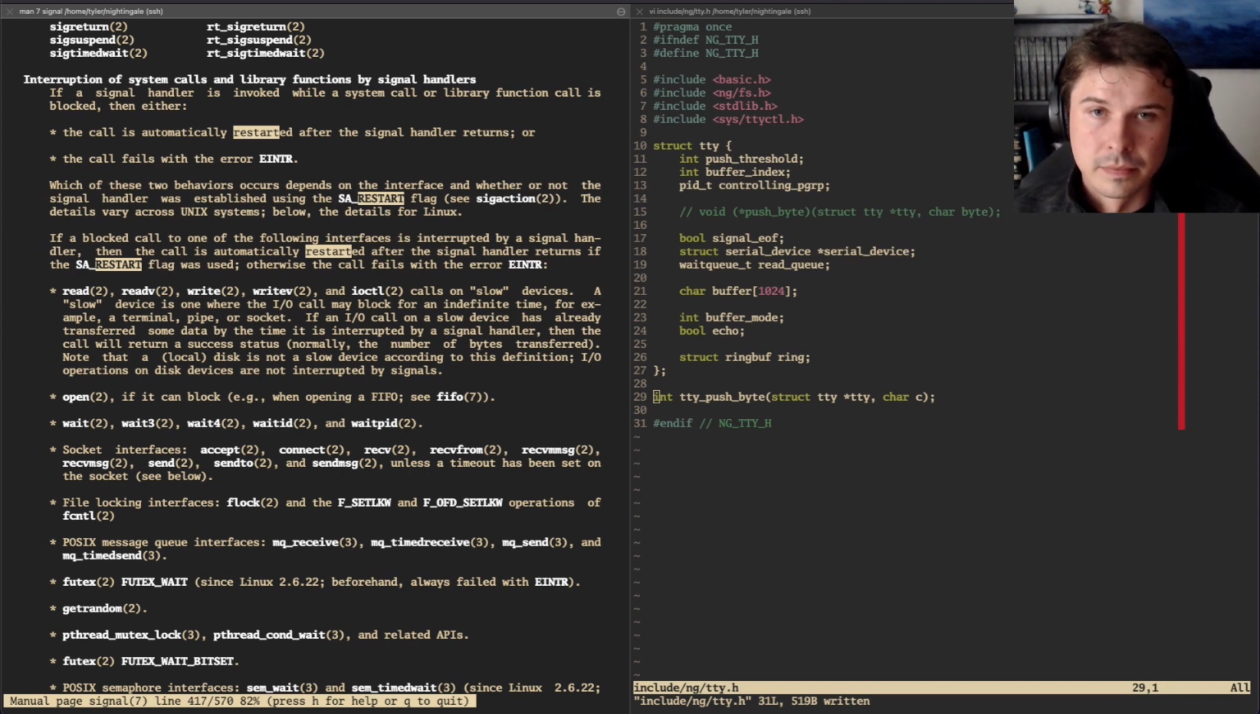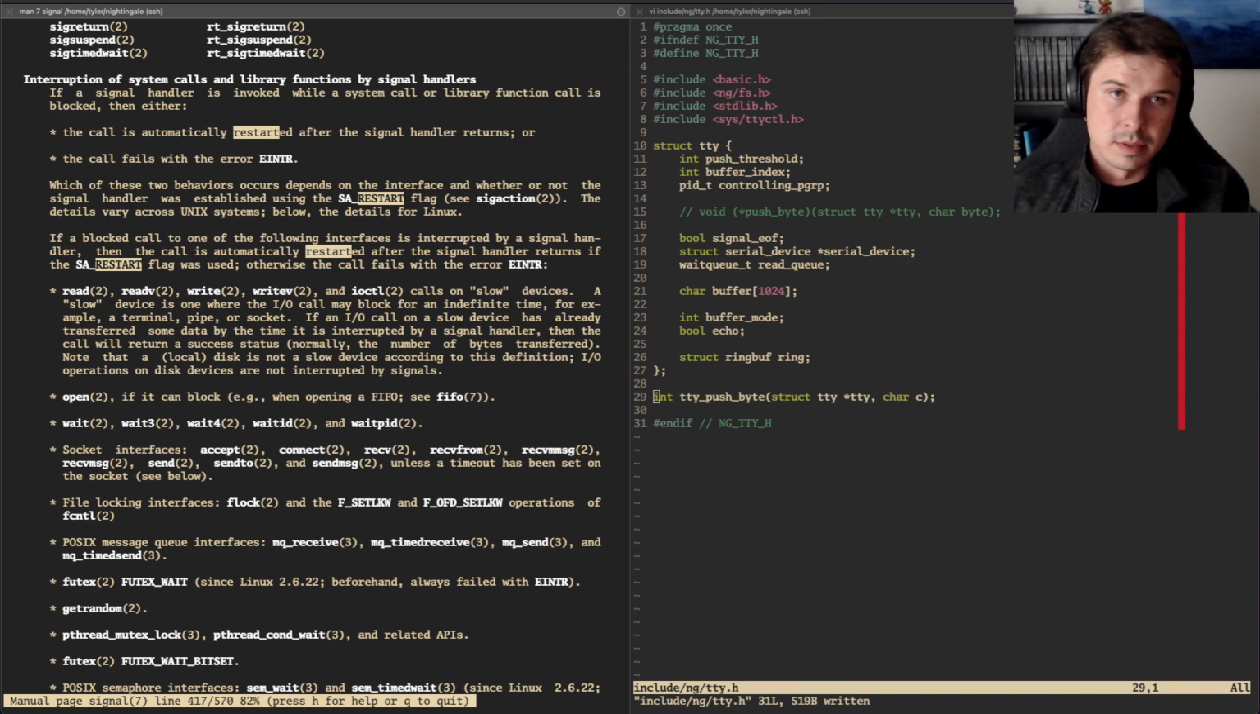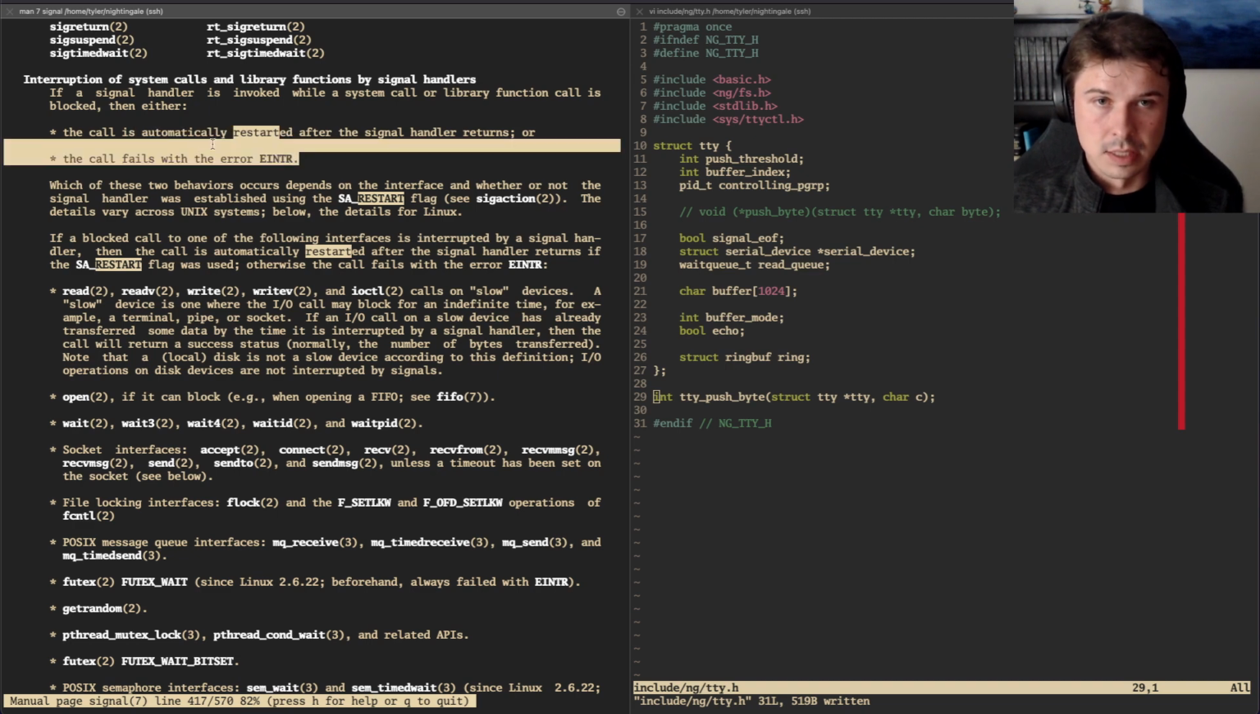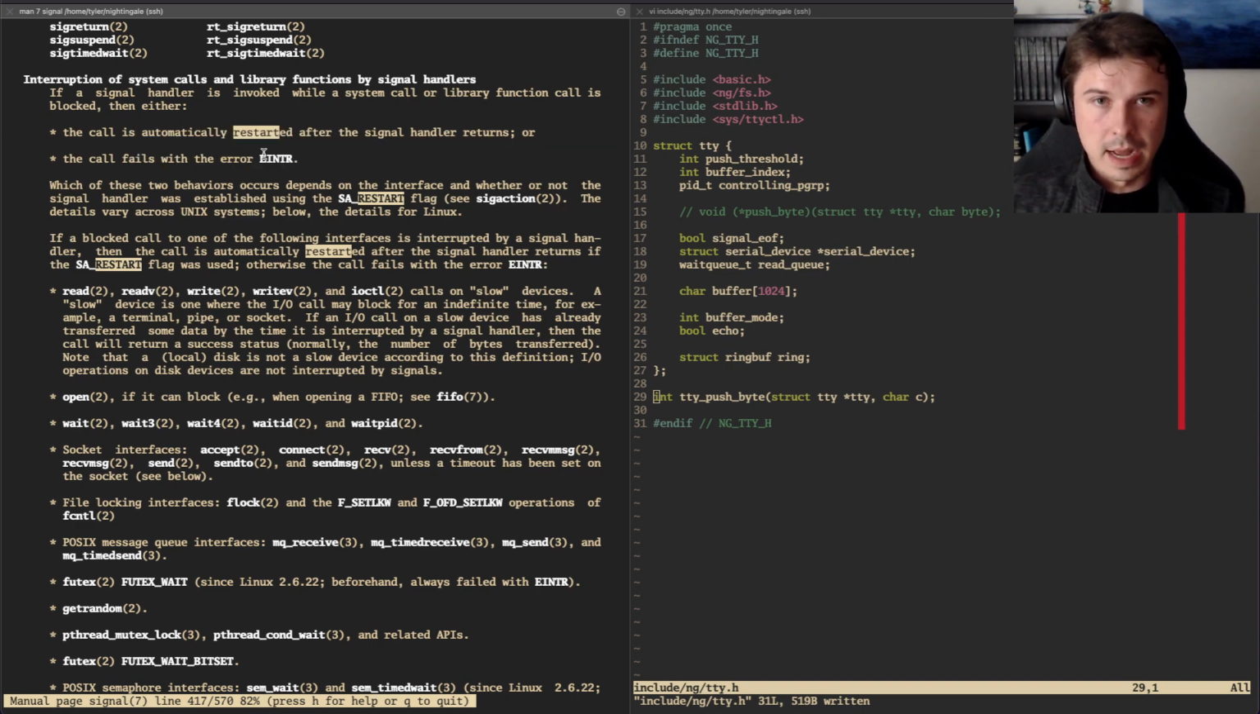Yeah, here we go. If a signal handler is invoked while a system call or library function is blocked, either it is automatically restarted or it fails with EINTR. And you can set it to always restart if you set this SA_RESTART flag. I have historically taken the position that everything will always be restarted. And the thing that I'm not sure is, is there a use case for EINTR? Is there a reason that I would want to support that? Or does everyone want automatic restarts and that was just difficult when POSIX was created? I don't know how to think about that.